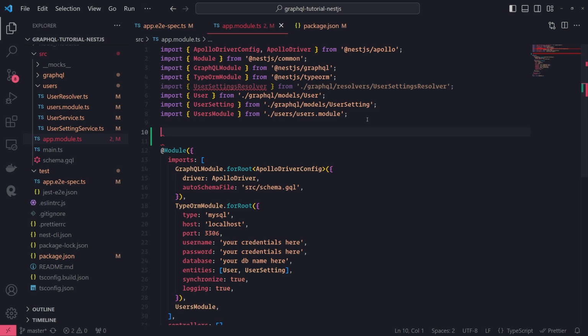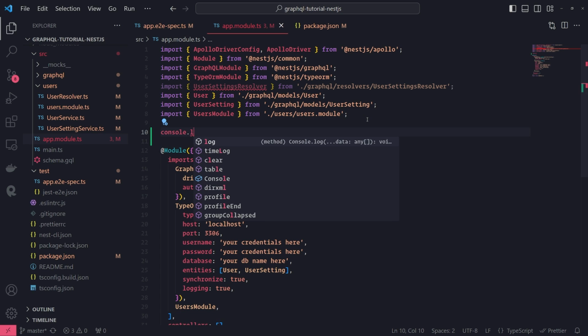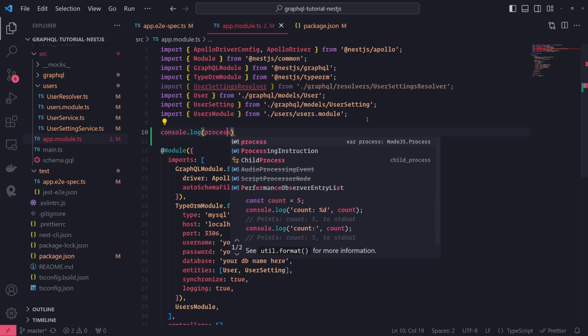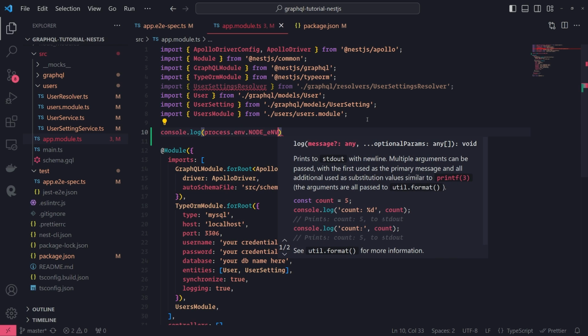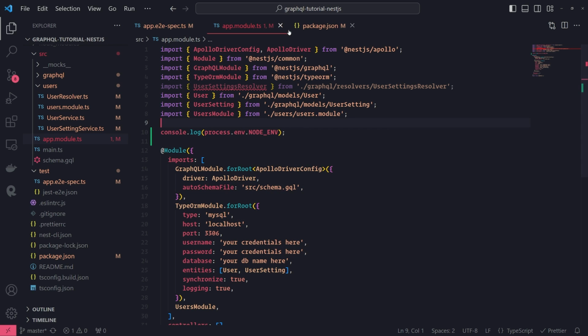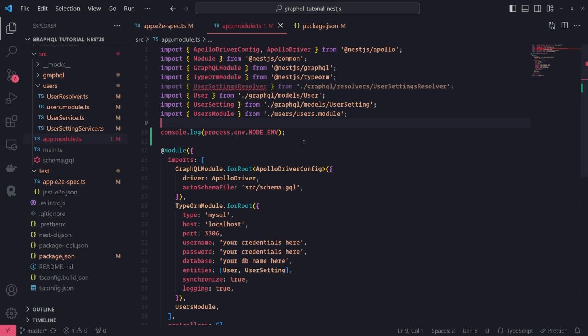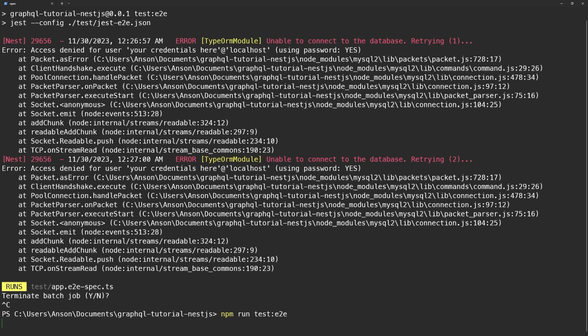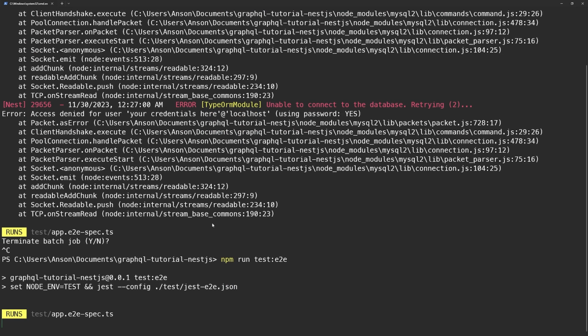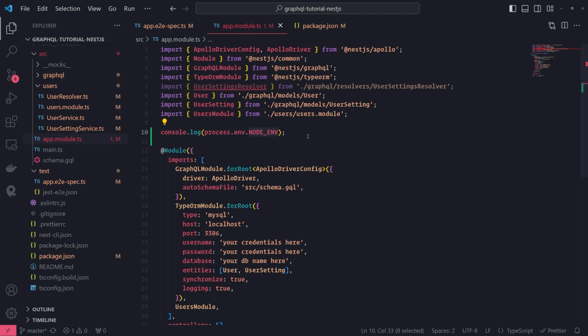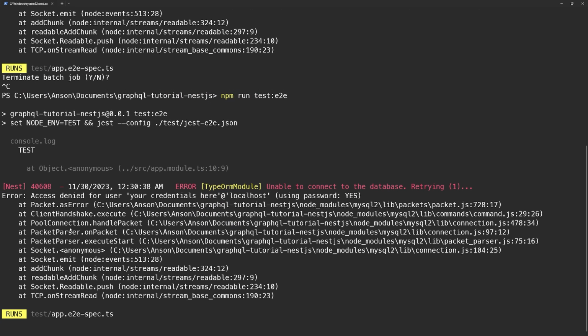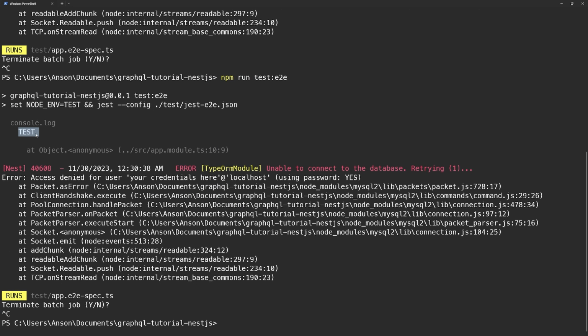And then what I'll do additionally is, inside app.module.ts, I'll console log process.env.NODE_ENV. Now you don't necessarily have to set this specific environment variable. You can name it whatever you want. I'm just going to use NODE_ENV because that's a common variable that many people use. So now if I run this script again, you'll see that it should log this right over here. Okay, see how it logs test.